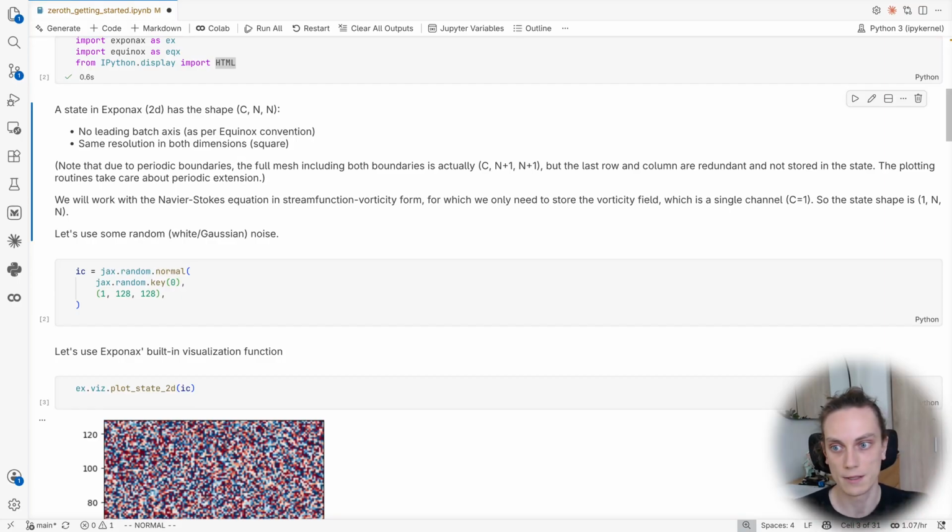Just a quick note is that we do have periodic boundary conditions, which means that whatever exits the domain on the right re-enters on the left. As such, one of the two boundary points is redundant, and we choose to keep the left. So the actual state would have another degree of freedom, but that is internally handled by Exponax for you. And so also if you use the plotting routines, that is just fine. I mentioned we have the Navier-Stokes equation, but we use a specific form, which is in stream-function-vorticity. This essentially has the advantage that we only have one channel, which is the vorticity.